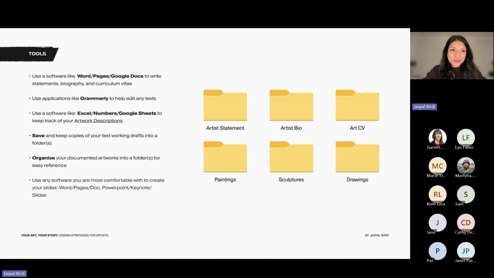So just to repeat the tools, use software like Word, Pages, Google Docs to write your statements, biography, and curriculum vitae. And I've recommended to use applications like Grammarly to help edit any text, or if you have a friend to edit your text, because you don't want those mistakes being seen in your portfolio, especially when there's a jury reading them, a curator reading them, and so on and so forth. Just having those refined details edited is always a great thing to show that you're very serious about your application and the work that you do.